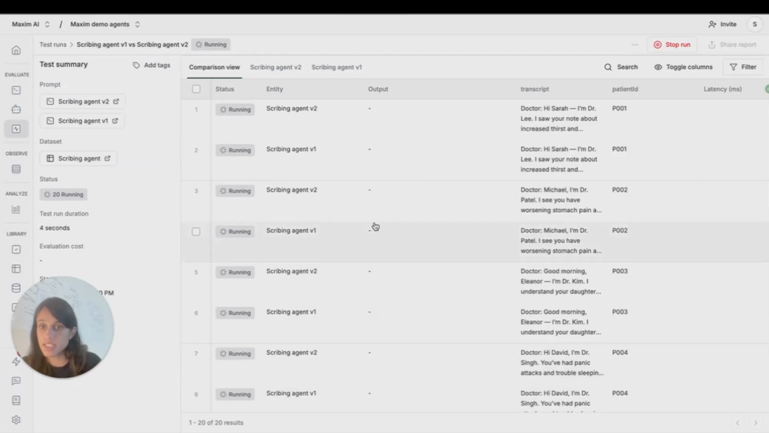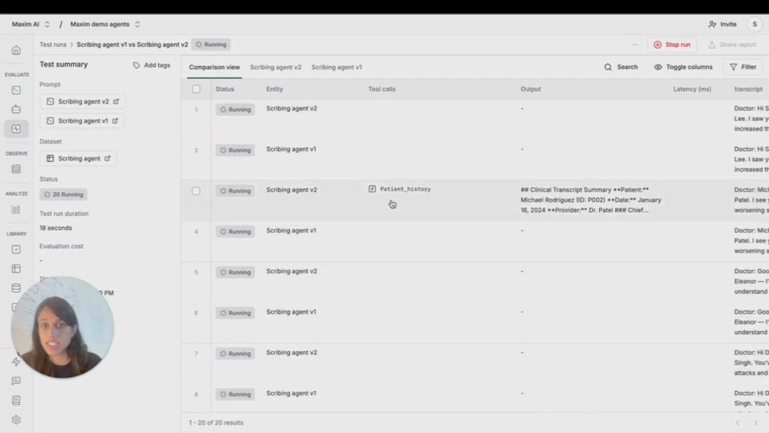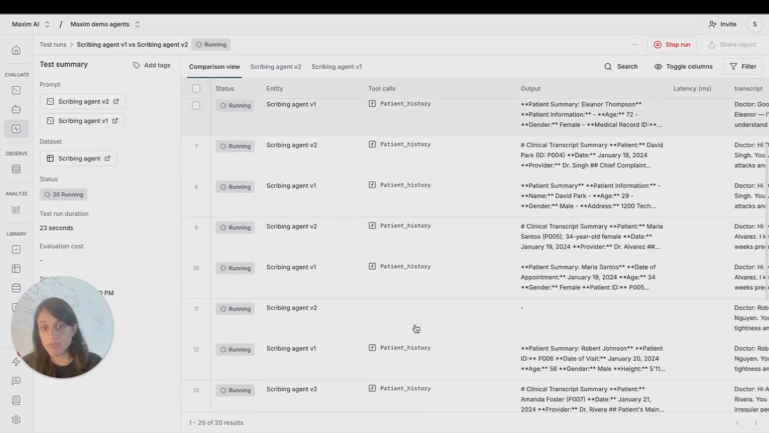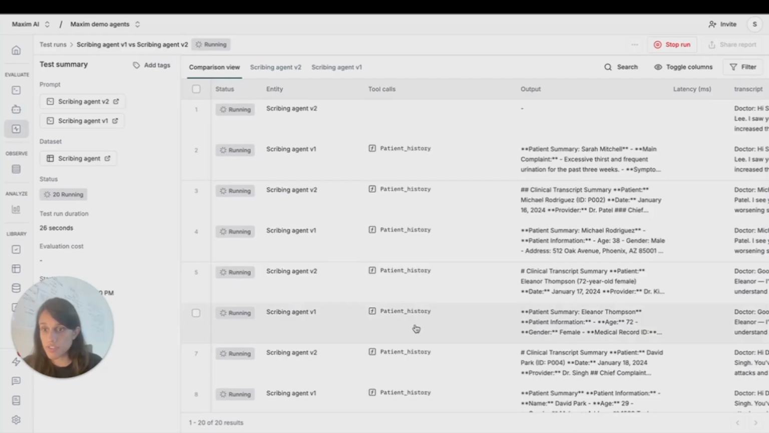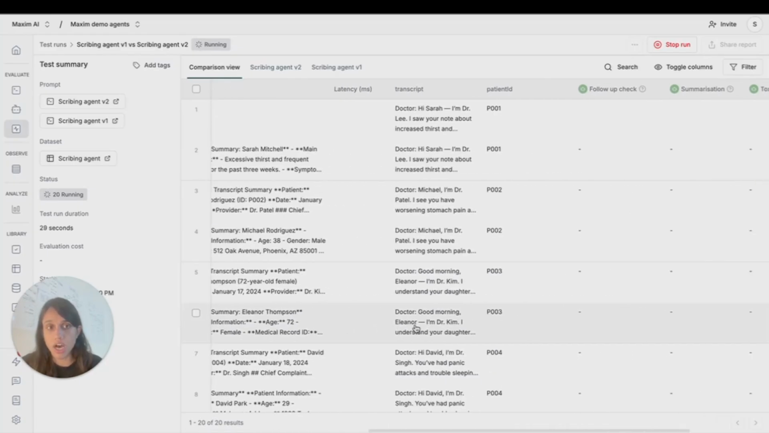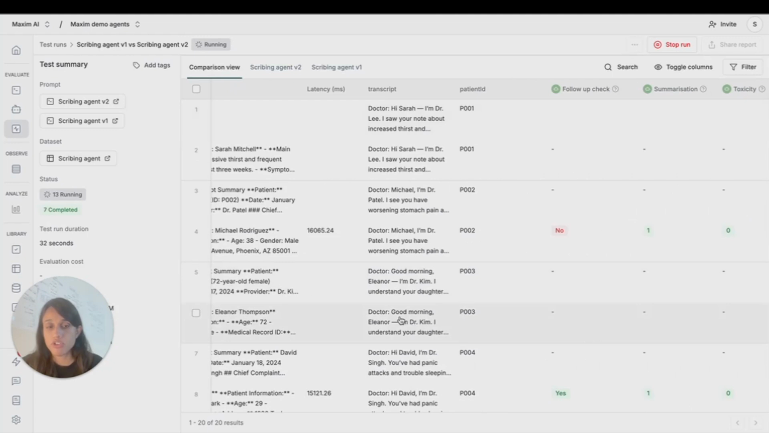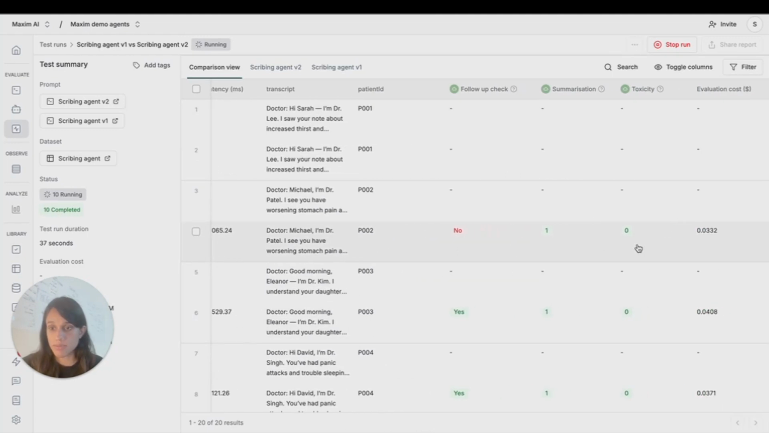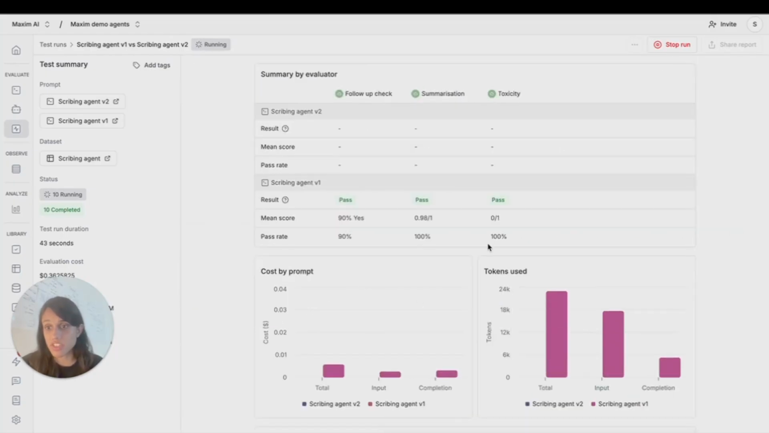Now here you can see that this is the particular prompt that we were working on. We are now running to get, for this transcript and patient ID, what is the output for each of these cases. You can see that in a particular case the tool call was made, the output was found, and this is filling up for all of them. And as soon as all of them are ready, that's when you'll also start seeing evaluations happening. So you can see the first few entries, there are some values coming for these particular evaluators. You also have a sense of your evaluation cost here, and of course latency, which is a big criteria.